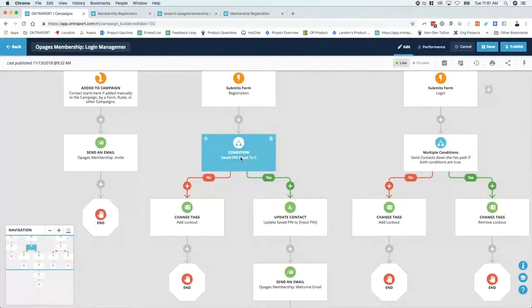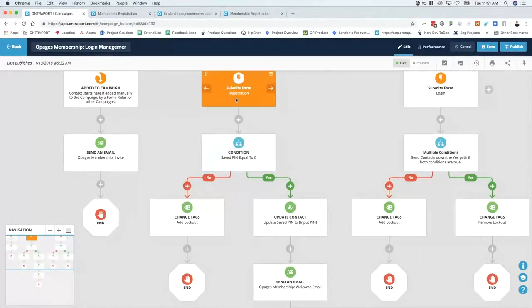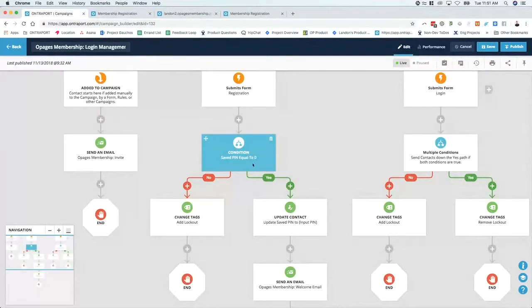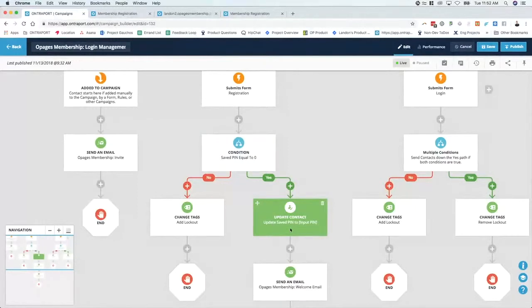I want to just make sure that they haven't registered already. So what I did was make sure that the saved PIN is equal to 0, because if this email address is already registered, I don't want to overwrite their previous registration. If they haven't already registered, then I just update saved PIN to the input PIN. Whatever they put in that form, I make it the saved PIN.